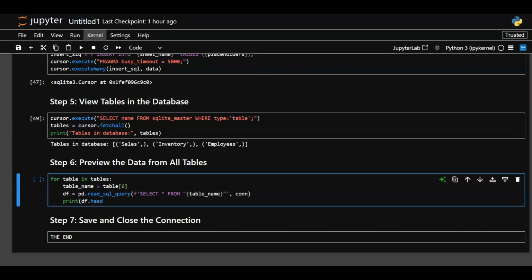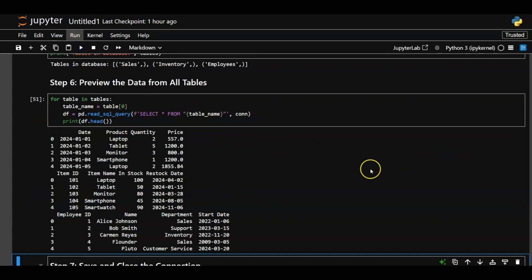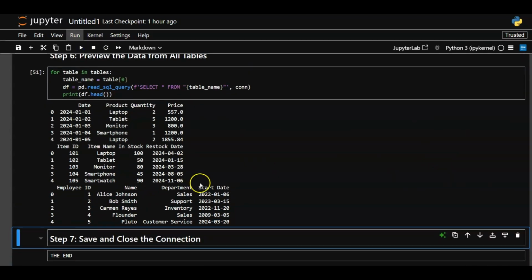So we'll go ahead and run this. And now we have all of our data tables. So we have date, product, quantity, price, item ID, item name, in stock, restock, and then employee ID, name, department, and start date. So you can see here on the top 0 to 4, that is our sales table.